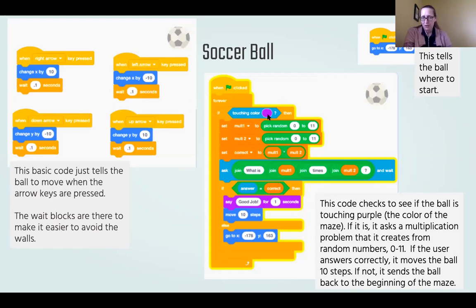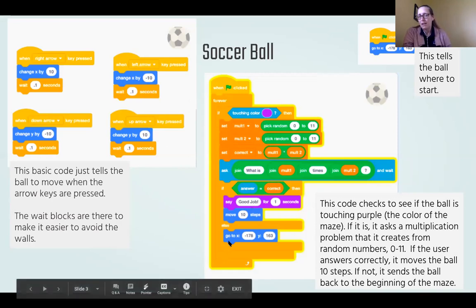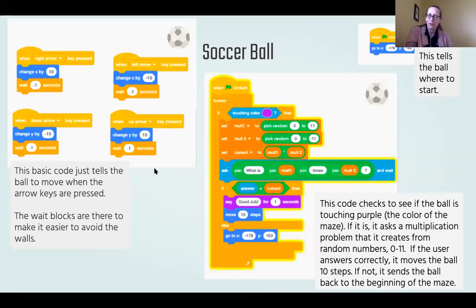If it is touching purple, the program is going to pick 2 random numbers and store them in 2 variables, mult1 and mult2. And I chose those because I'm going to have them multiplied together. I use this ask command with a bunch of nested joins to ask what is the first random number, mult1, times the second random number, mult2, question mark. And then if their answer is correct, it tells them good job and moves them 10 steps. Then if they don't answer the correct answer, it sends them back to the beginning of the maze. So they have to start over.